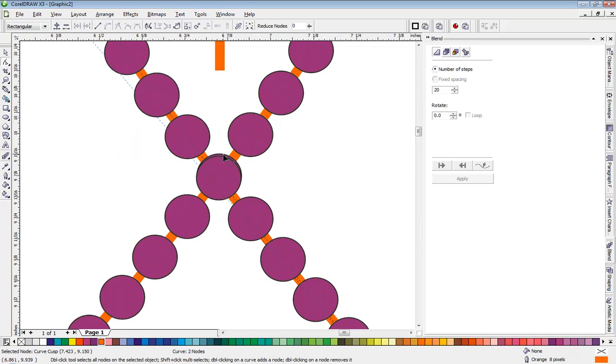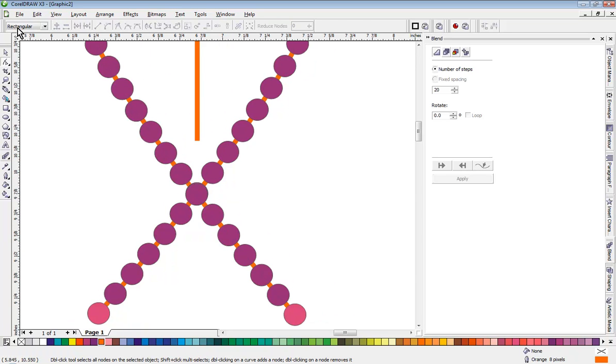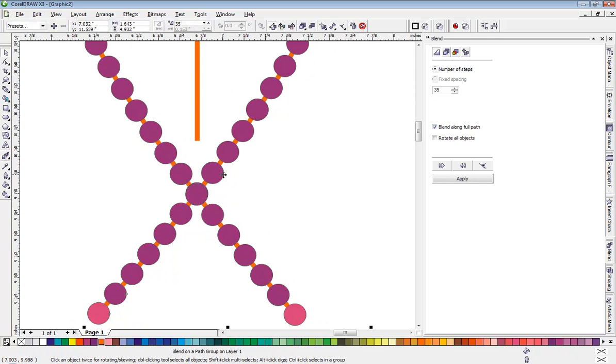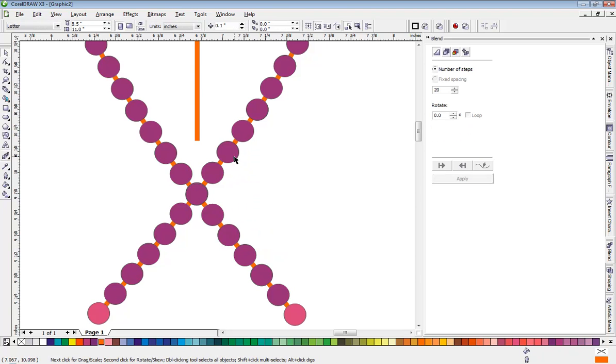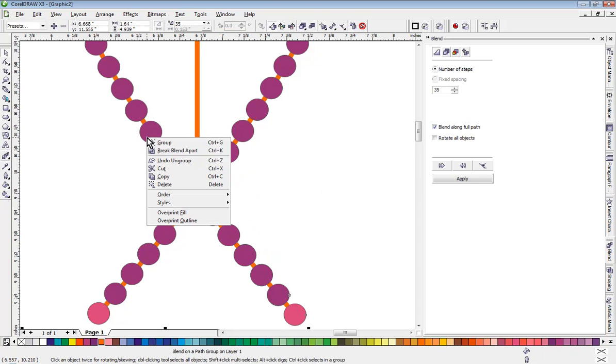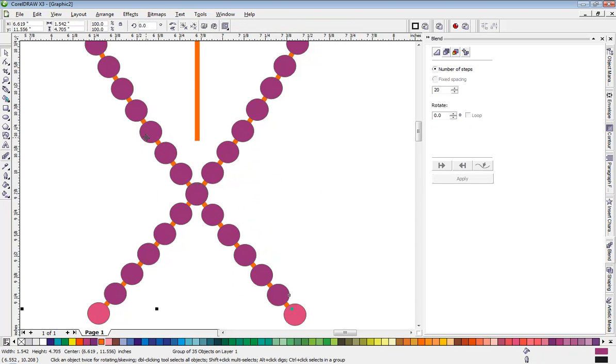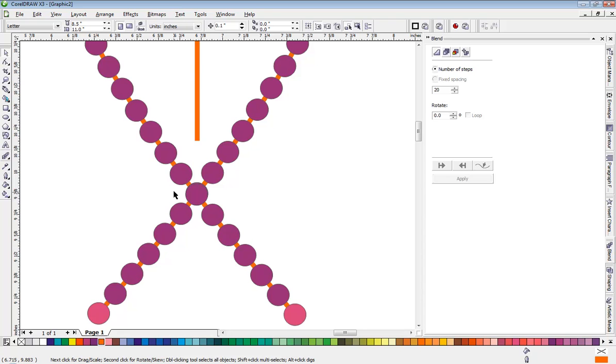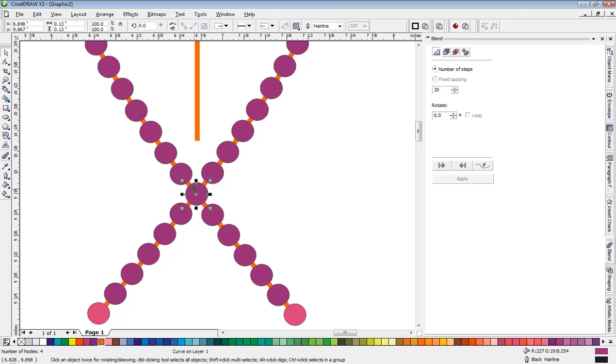Now you can see we have a bit of an overlap there, but that's all right, because now that we have that tiny little correction made, all we have to do is click on our blend, right click and break blend apart, and then right click on it again to ungroup it, and then do the same thing on this side. Right click, break it apart, and then ungroup. And then we just delete the extra stone.